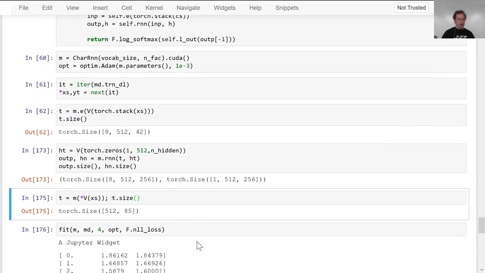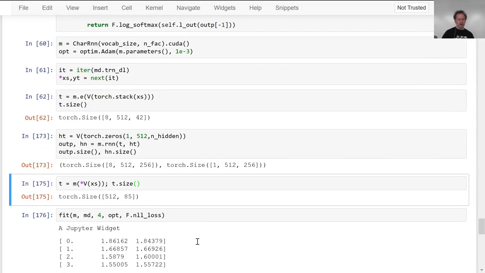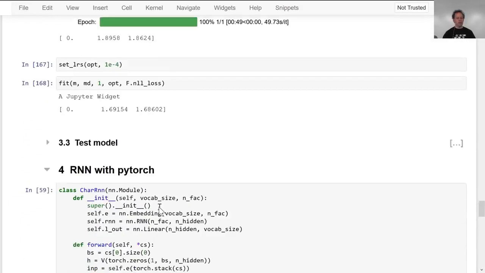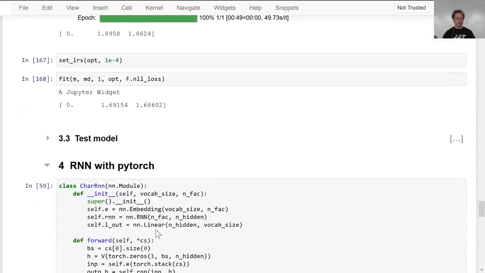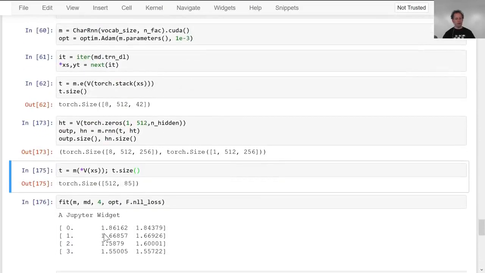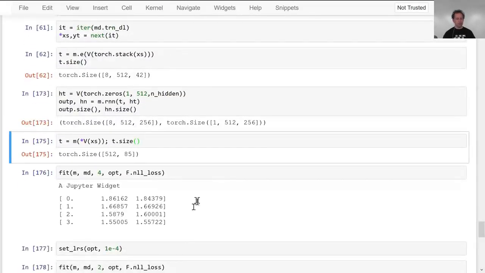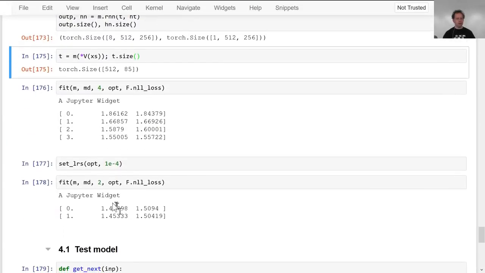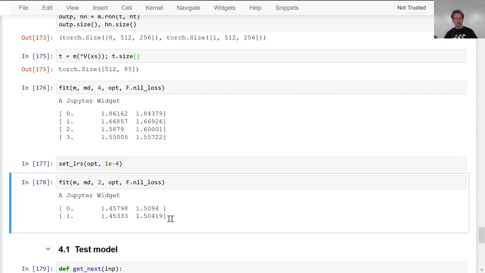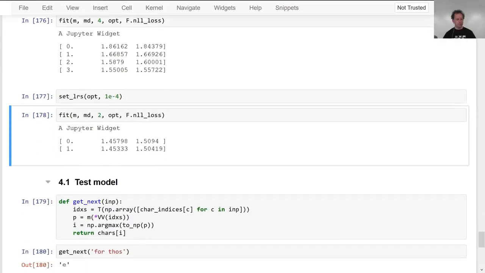Okay, so if we go ahead and fit this now, let's actually train it for a bit longer. Last time we only did a couple of epochs. This time we'll do 4 epochs at 1e-3, and then we'll do another 2 epochs at 1e-4. And so we've now got our loss down to 1.5. So getting better and better.